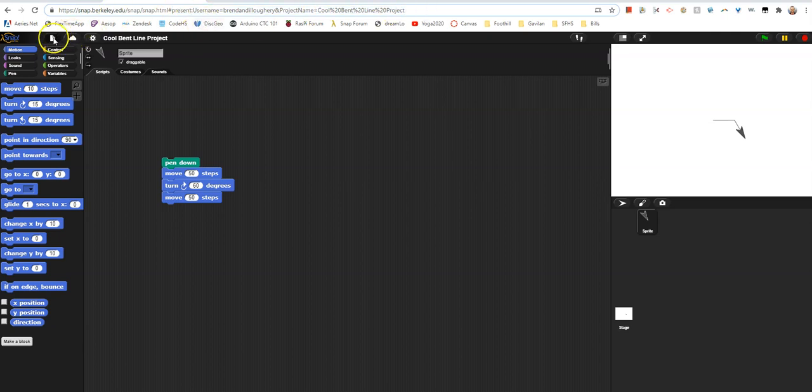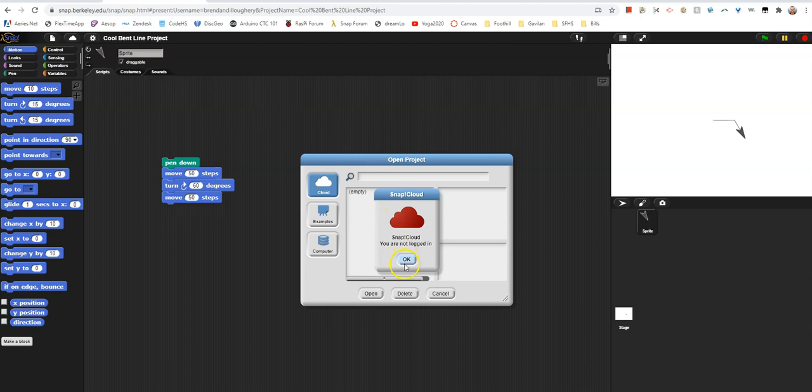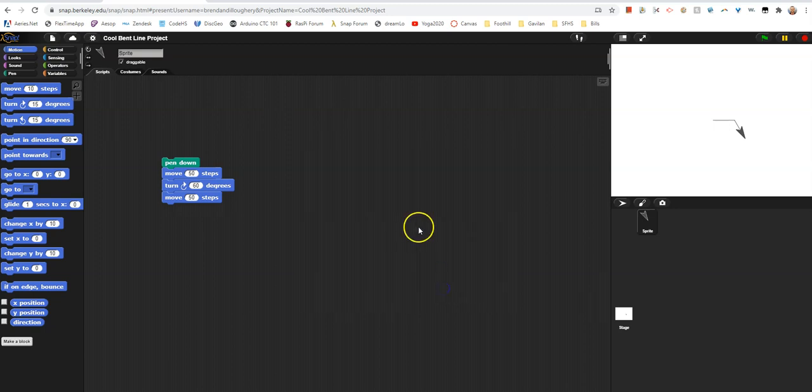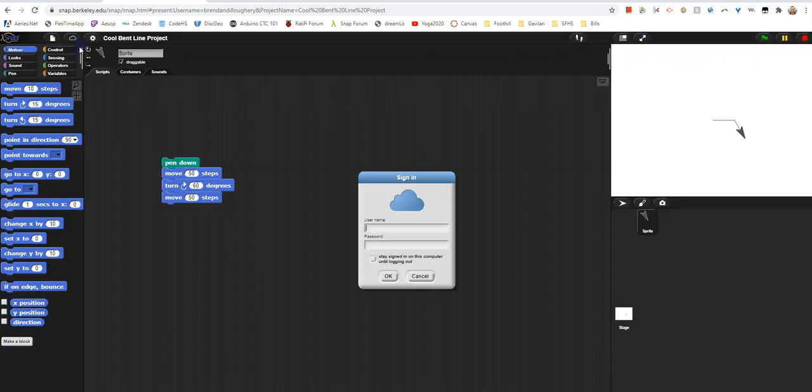Again, one last time, how to get there is you're logged into your account with this cloud icon, and then over here you just go to open project, and oh, classic, I left the window and backed up. So I reloaded the page, and see, I'm signed out. So I'm going to sign back in.